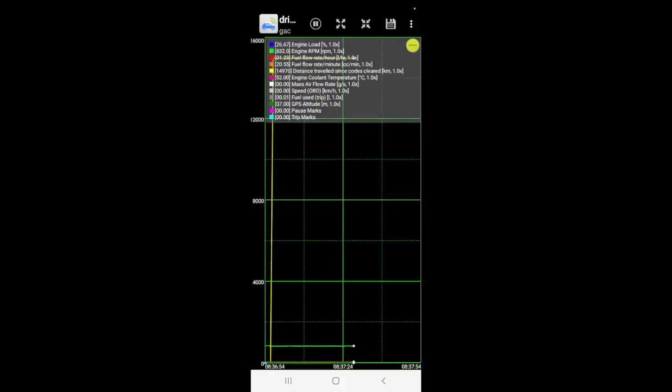Now currently we're running the engine at around about 820 RPM. This is a little bit high, but the engine is cold. If we now apply a load by switching on the AC, we can see the engine load has increased and the engine RPM has remained in the same area, around about 820. Now we'll take the vehicle for a short drive and we'll check that the speed is working.